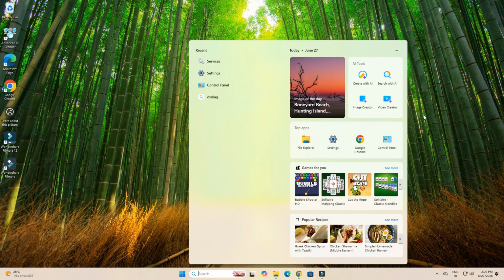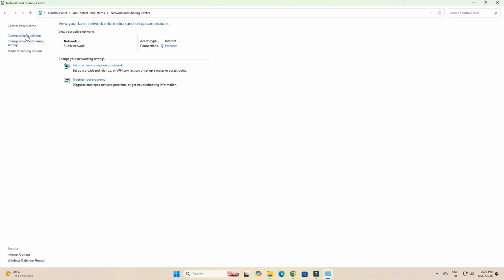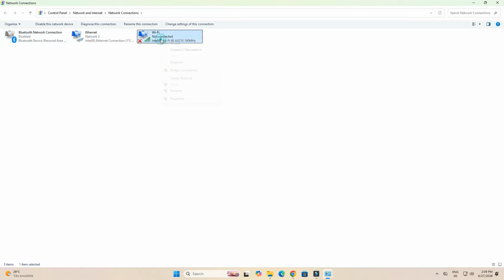Now go to the Control Panel again, open Network and Sharing Center, then click Change Adapter Settings. Find your Wi-Fi adapter, right-click it, choose Disable, then right-click again and select Enable.